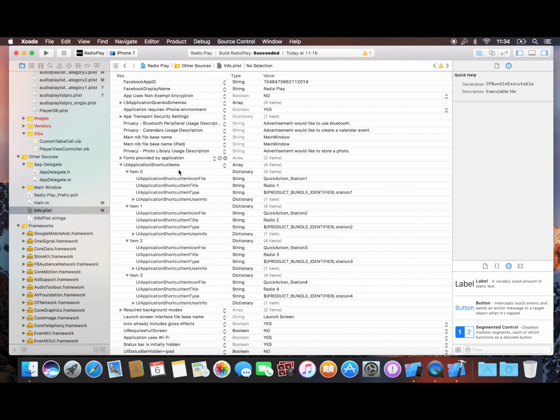As you can see, the first one is the icon file, which is included for you in the app. So don't change that. Please don't. The second is the title. That you can change. You can put Radio Mime or whatever, but for you I put Radio 1. And this is the identifier. Don't change that, please. This is actually the small shortcut we are going to make to open the station for you. So don't change that.